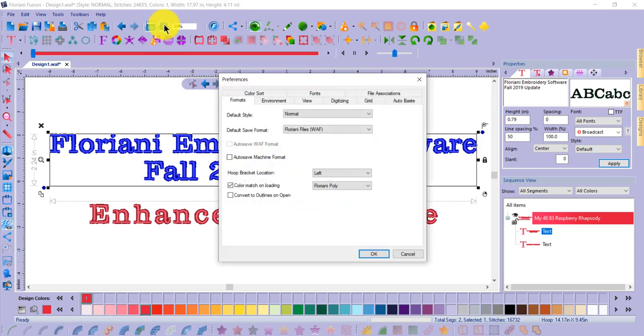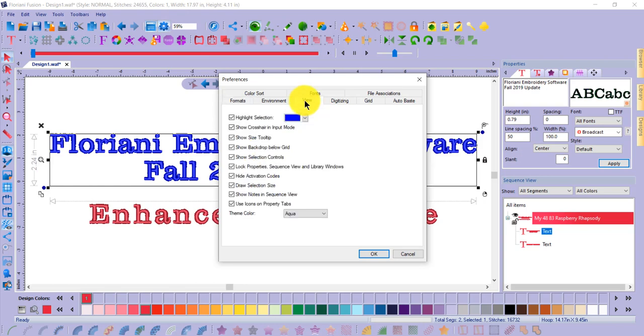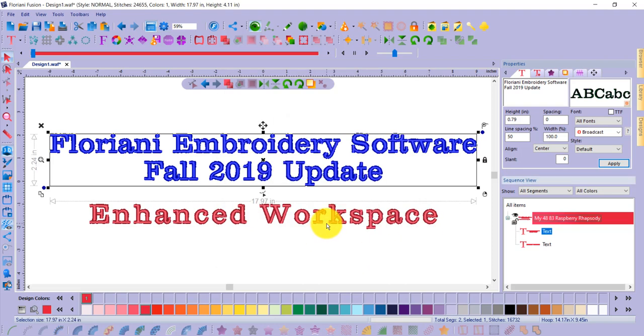You can also go into the program preferences, and on the view tab, now I have to find that one in there, use icons on properties tab. Sorry, I had to zoom in so my eyes could focus in on the little text. But yeah, use icons on the properties tab. So if you don't want the icons, then I guess you uncheck that and away you go. So I think that it's a really beautiful new user interface.